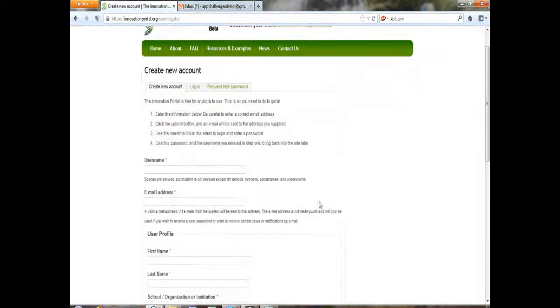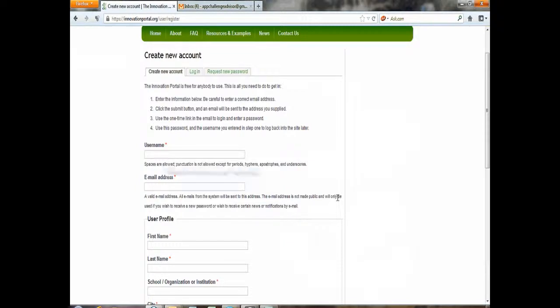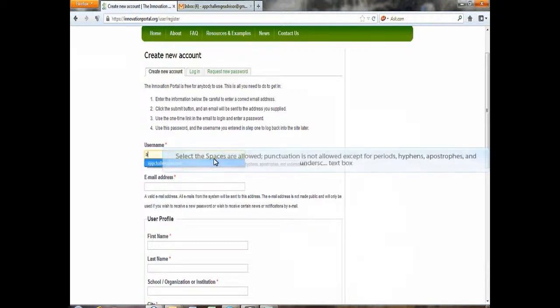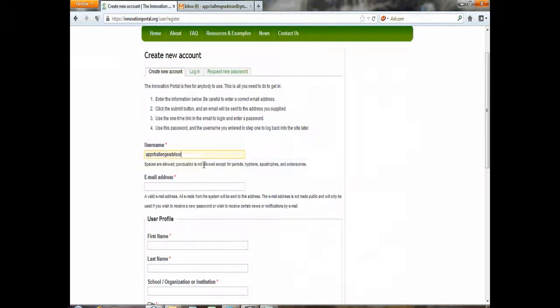We'll do that. We'll click on the main button, and that takes you to a very simple page. You'll need to create a username for yourself. This won't change. This will essentially be your login, username and password, to get into your account each time you come to the Innovation Portal. So we'll create that. We'll do App Challenge Advisor. You'll need an email address. Any information about the Innovation Portal, updates, new functions, will come to this email address, but this is how you will communicate with it.